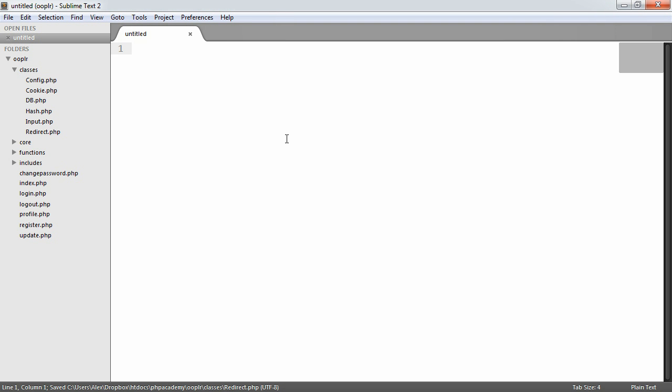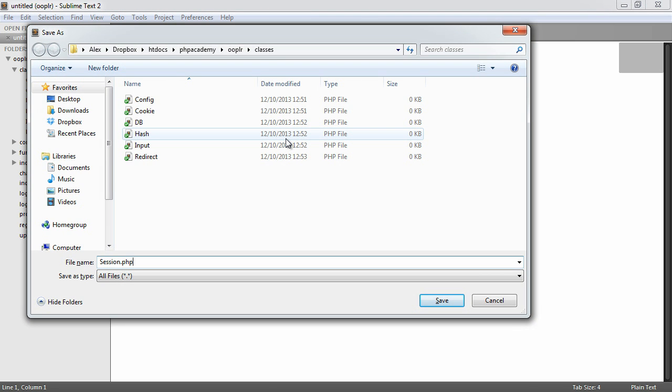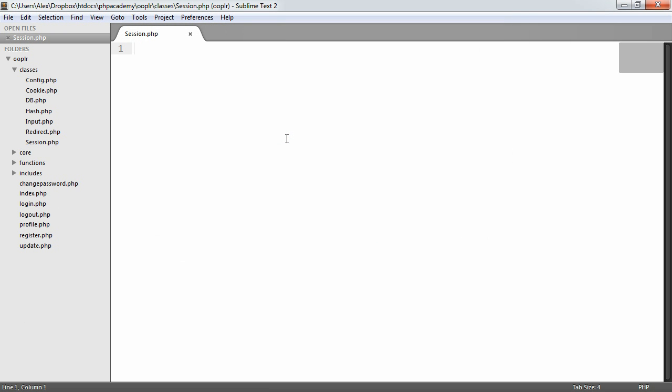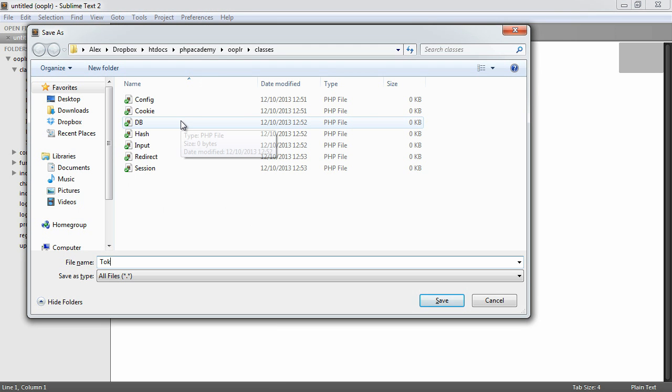So we'll be doing that. So the next one is going to be session.php. This is going to allow us to deal with PHP sessions, so the ability to set a session, check if a session exists, so check if a user's logged in, basically. That's fairly straightforward. We're also going to have token.php.